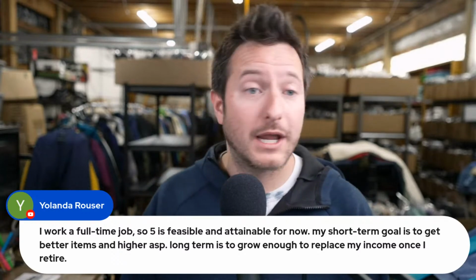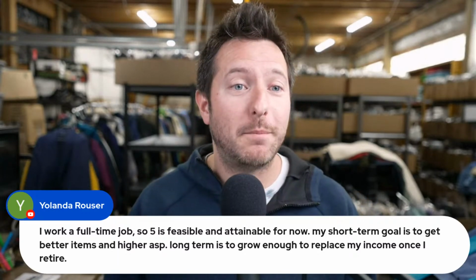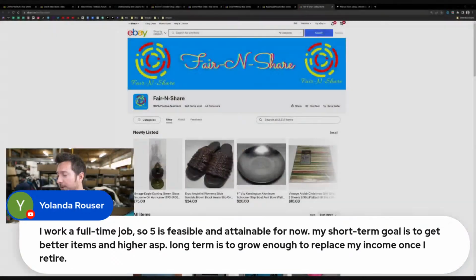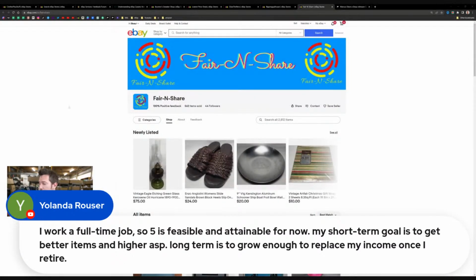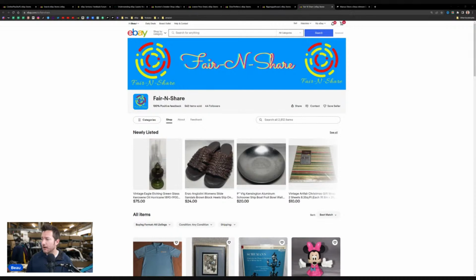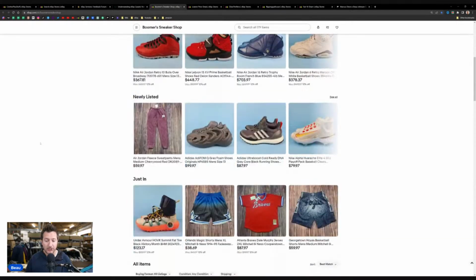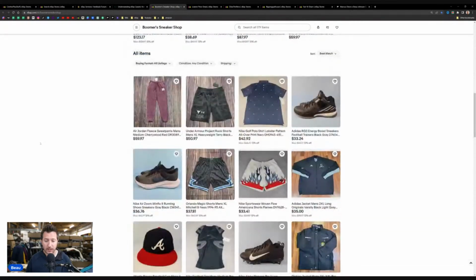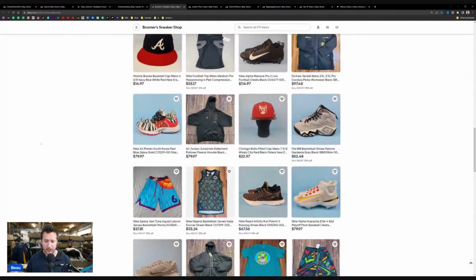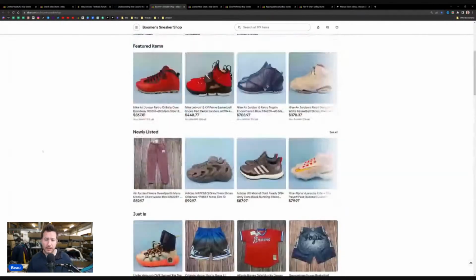So yeah, I'm looking around everywhere. We got Boomer's Sneakers Shop coming up. We're going to take a look. So, boom, here we go. So this is mainly shoes. We got shoes and we got some streetwear. All right, this is going to be a nice store to review.